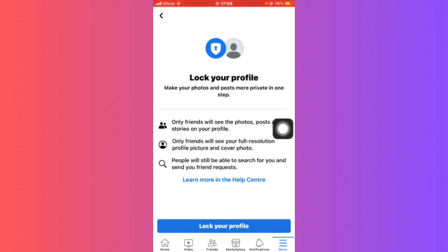the photos, posts and stories on your profile. Not even a single post will be shown to the public, and only friends will see your full resolution profile picture and cover photo, and no one else can. But people will still be able to search for you and send you a friend request.